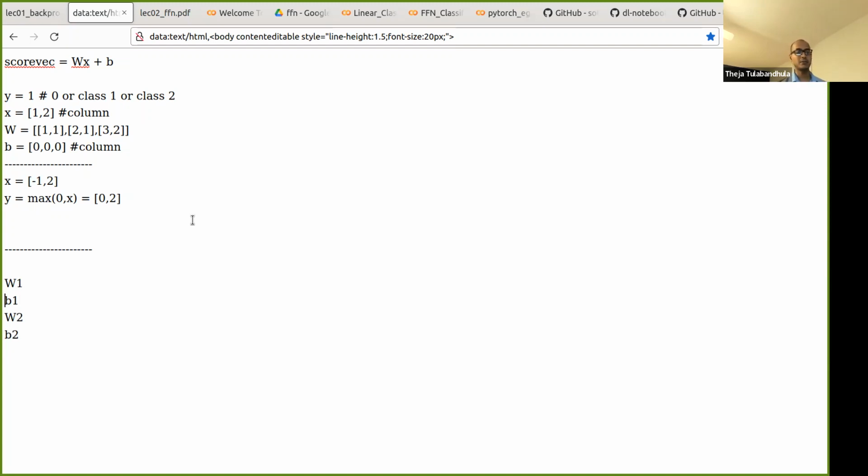W1, B1 would be very similar. So let's say W1 is a matrix of size 4 times 3. Now X is 3-dimensional, just because in the picture we wrote three orange circles. So let's say X is 3-dimensional. W1 is a matrix of size 4 times 3, and B1 is going to be a vector of size 4 times 1.